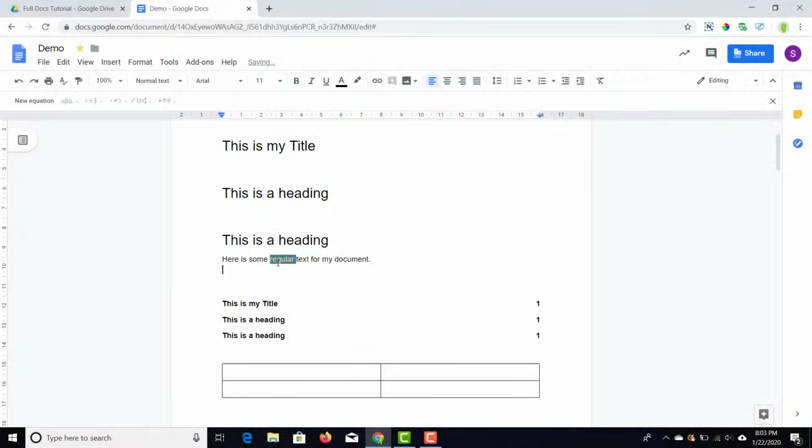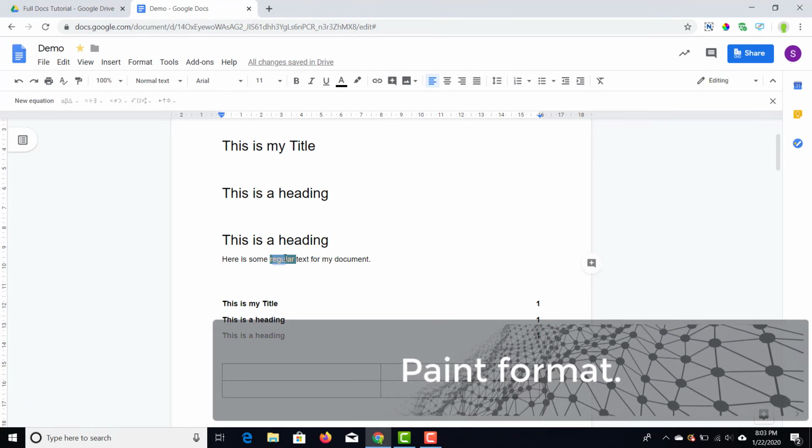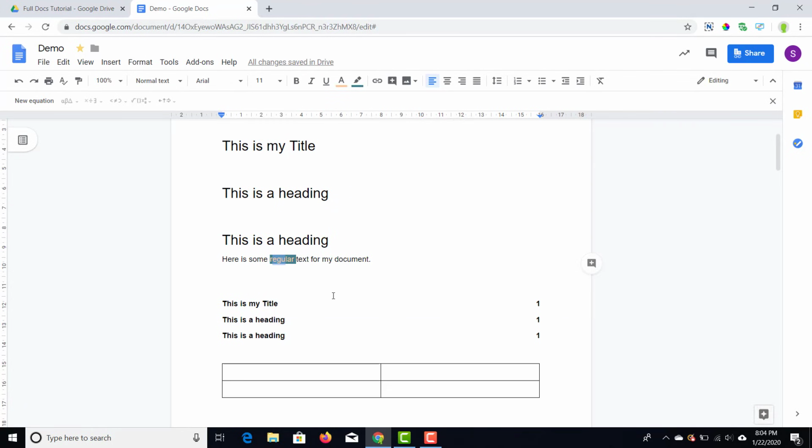Now let's say that you have something and it looks really good and you've got your indentations all set up, and you would like to copy a style to another part of your text. Well, highlight the formatting you really like or that you would like to copy over into another section of the document, and then find the Paint Format button. We're going to click on that button and it now knows the formatting that we've used.